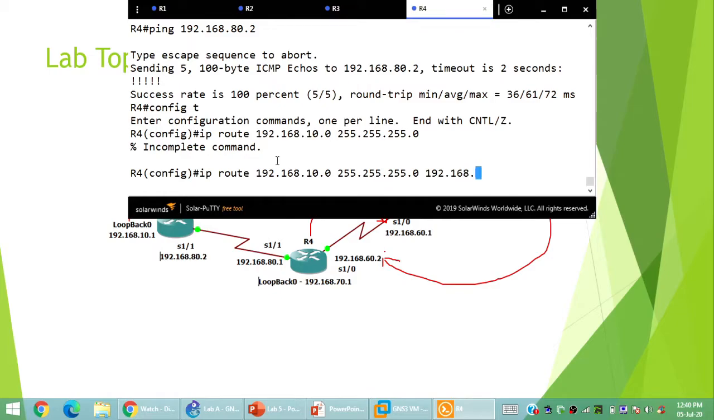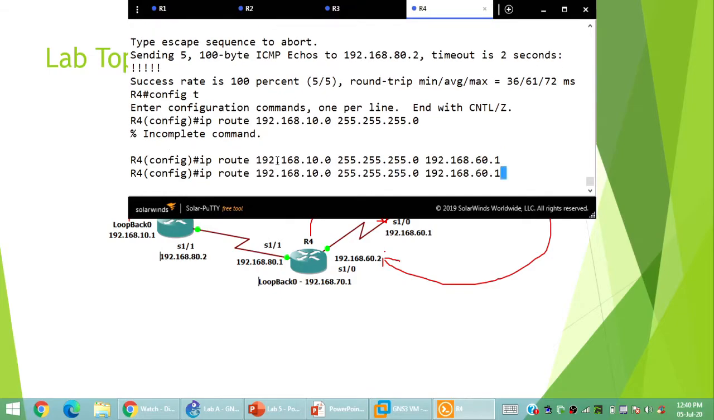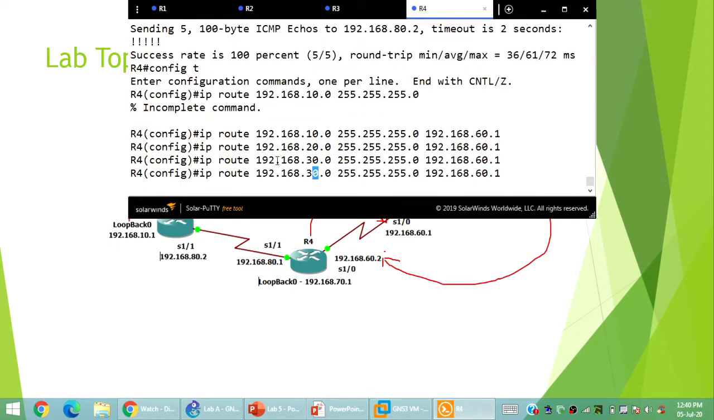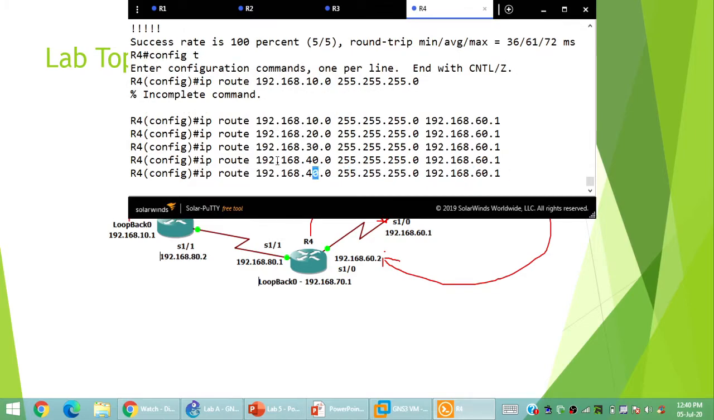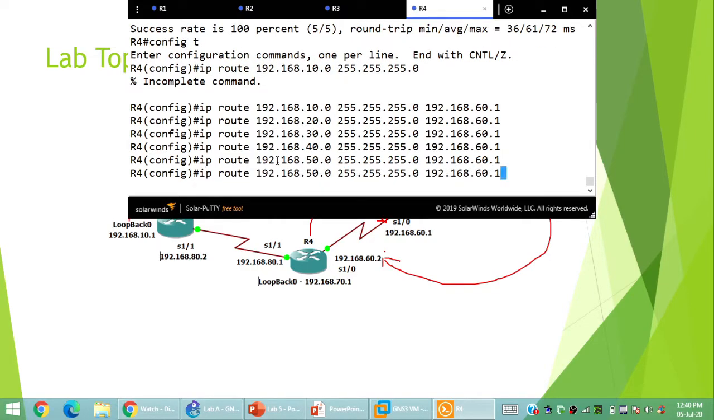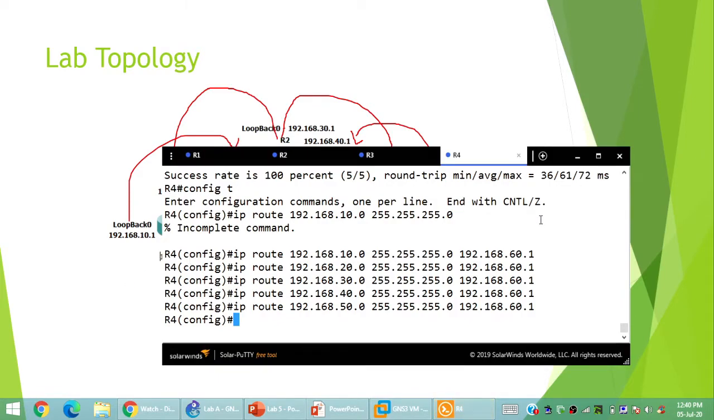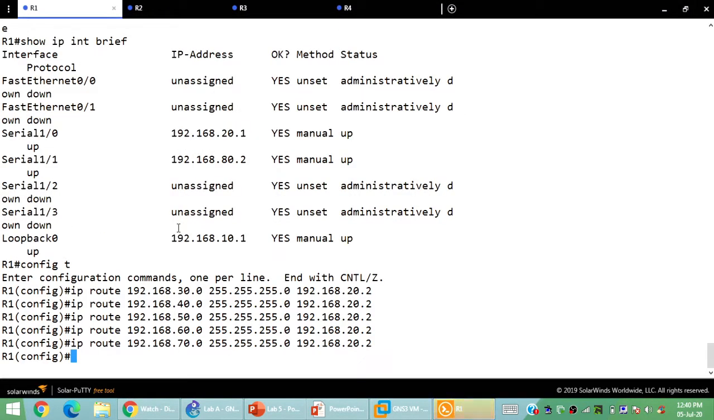Fine, you may configure it in your own way also if you like it. I'm just going to send 60.1, 20 also goes to 60.1, 70 also goes to like 10, 20, 30, 40, and 50 goes to 60.1, right? And router 3 will take care of all the other requests. And 60, 70, 80 are already present in router 4, so not to worry much about it.